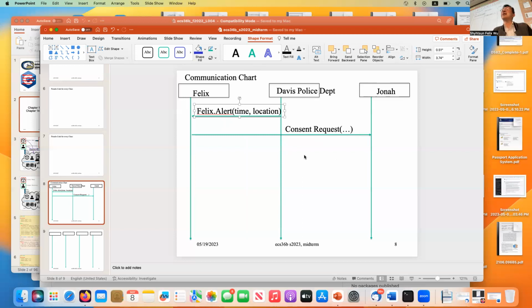And why is the arrow starting at the Davis Police Department? How is that part represented? Oh, okay, I see. Because that is the object, that is the message call. The caller was the Davis Police Department, and the receiver is actually Felix.